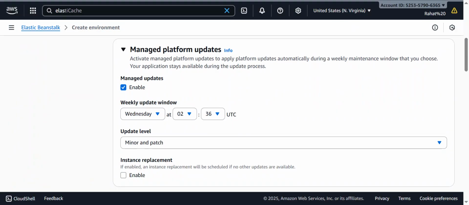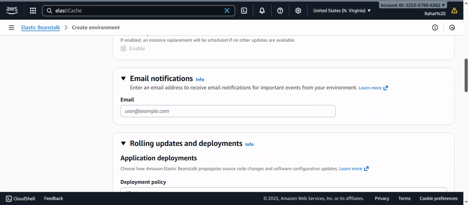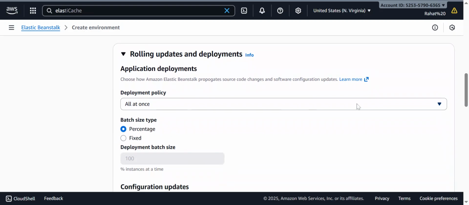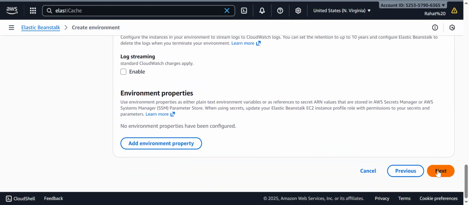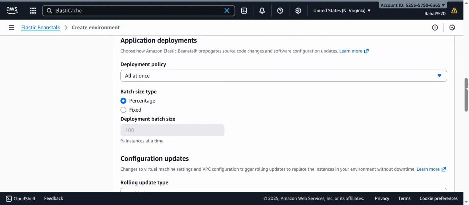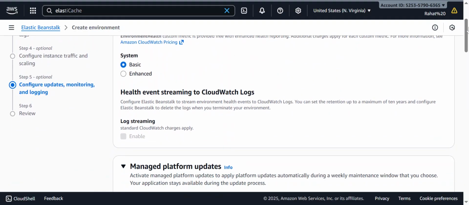So it will ask if you have any updates. I don't need it, so I just disable this. And then it was asking about the application deployment percentage, and there are so many settings, so I'm just going to stay with the basic settings and click next, and it will take some time to create.